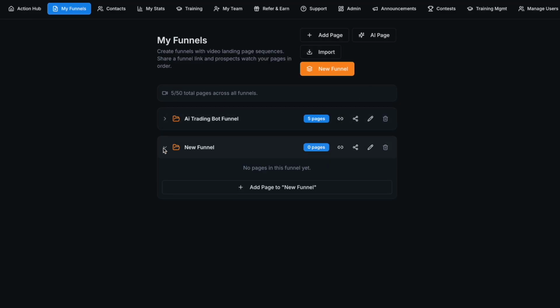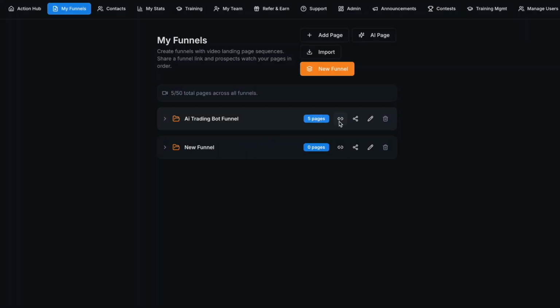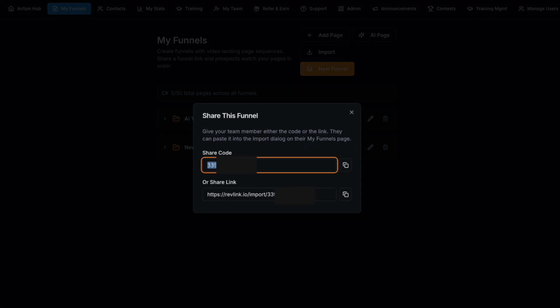So let's say you have a leader that you've been working with, and they put a great funnel together for a fitness product, a health product. You can just click on import, because they've given you a code. As an example, if I was to share this code, I would click this button right here. It would open up, and then I would give them the appropriate link or the code.